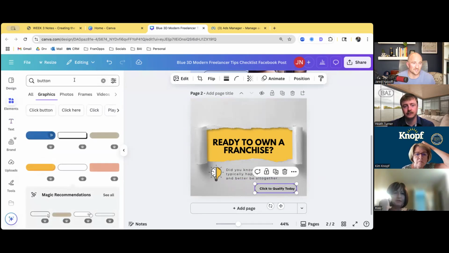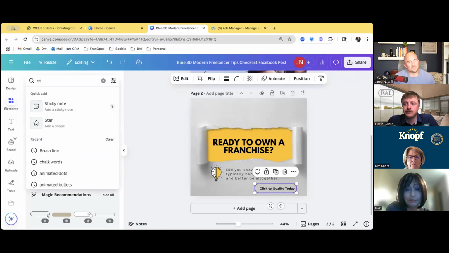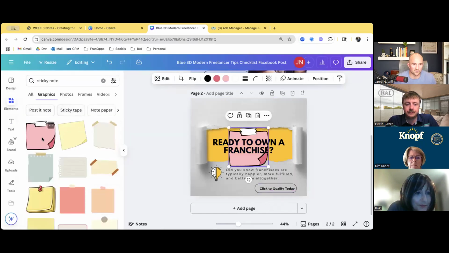Okay, fine. Right, right. So this is going to be limited to just your mind of what you want it to be. Maybe you wanted it to be more of a sticky note kind of thing. Search sticky note and you can throw that in there as well.